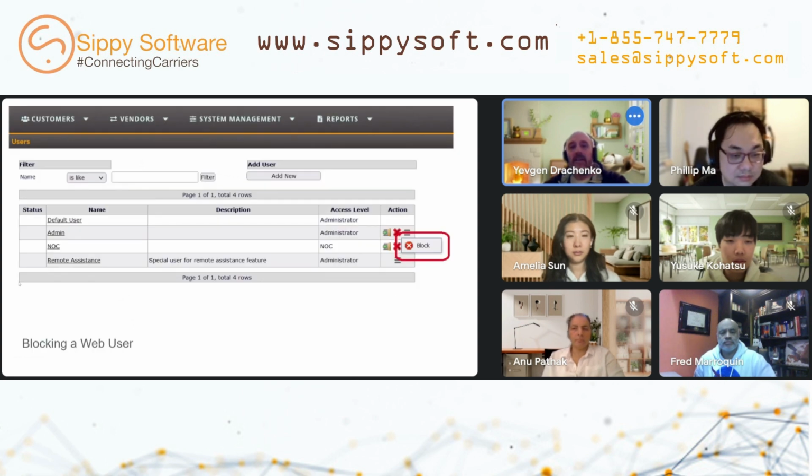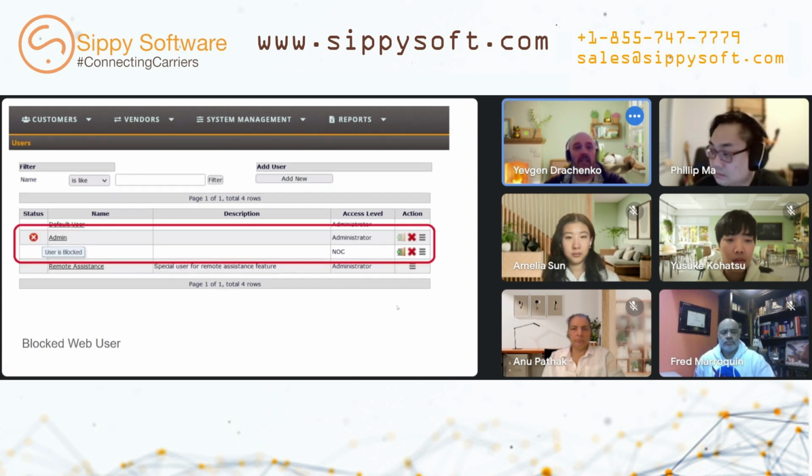Within the web user list, click on the additional options in the action column and choose the block option. Next slide, please. When a web user is blocked, all their web sessions are terminated, and access to the web UI is limited until the administrator chooses to unblock the user. The unblock option is accessible in the additional options menu, similar to the block option. Next slide, please.